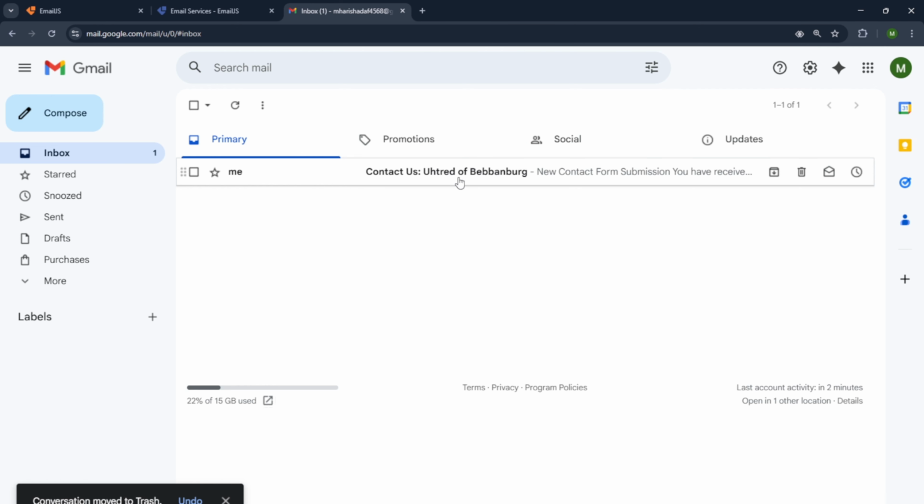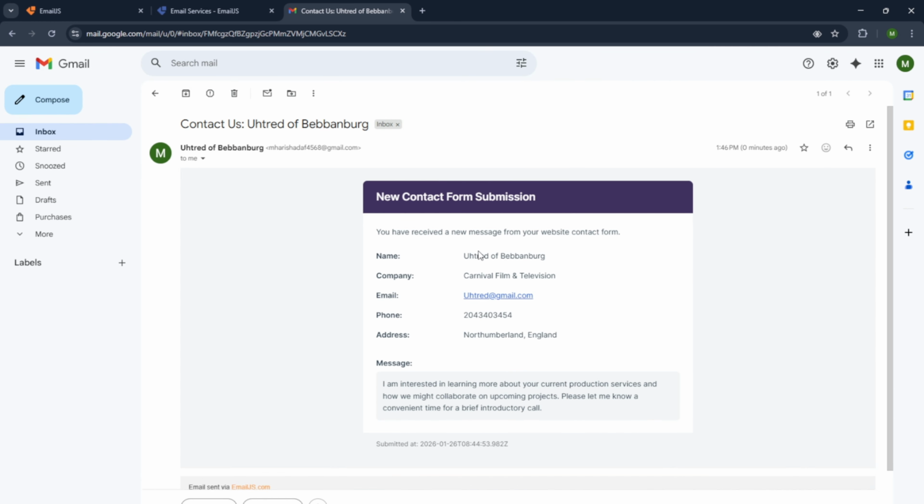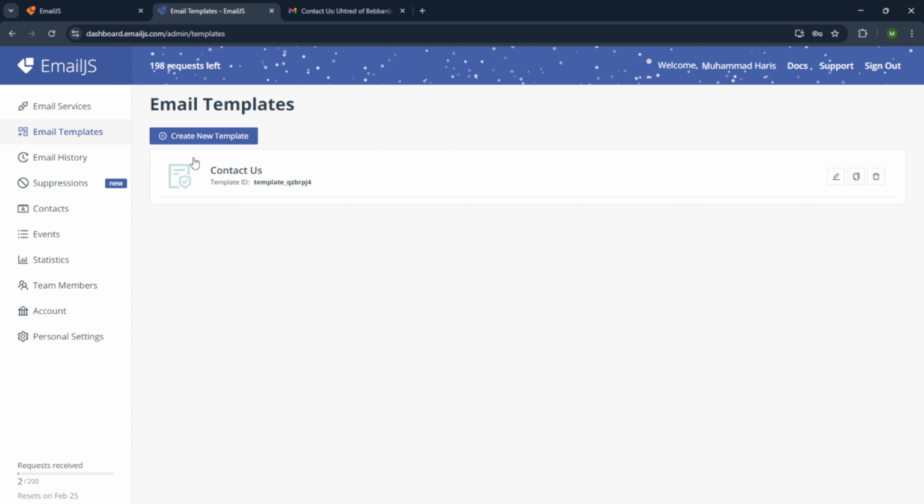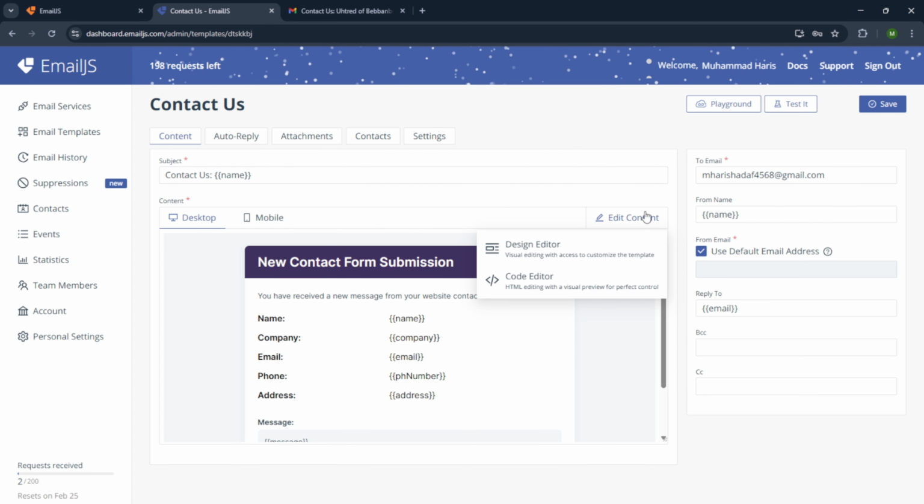Then we'll open our Gmail, and you can see we've received an email. All the data we entered in the form has been delivered. As you can see, in this video, we'll build this using Email.js. We'll leverage the power of Email.js to create this, so let's begin building this project right away.